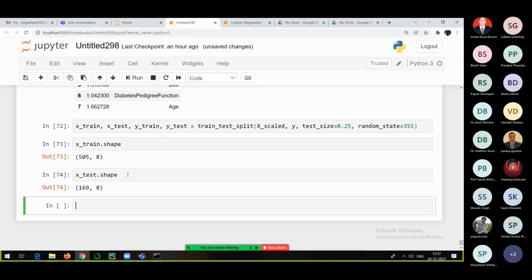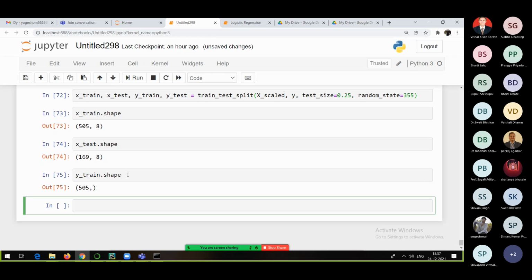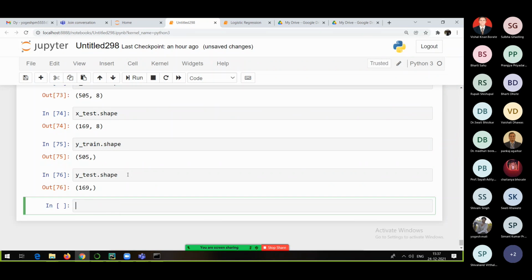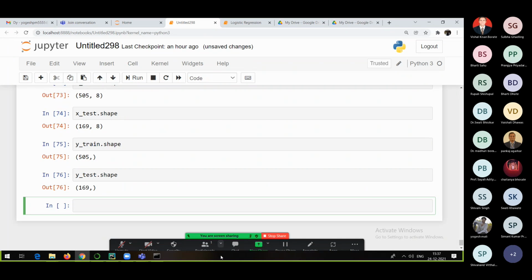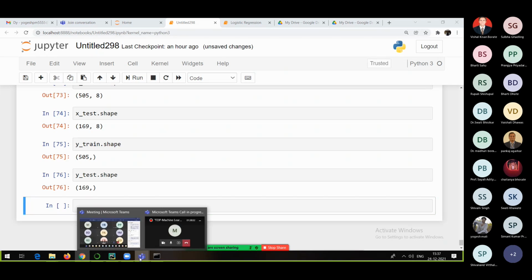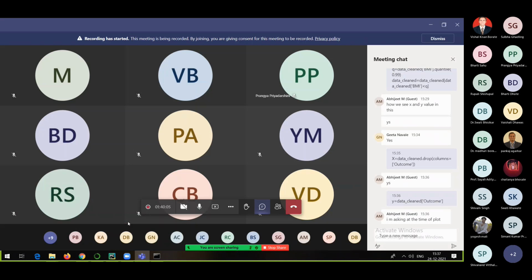Similarly, y underscore train should have 505 values, and y underscore test should have 116 values. Now if I check it out, yes, 169 values. So we divided our data into training and testing, and finally, what we generally do is we go and call the algorithm.